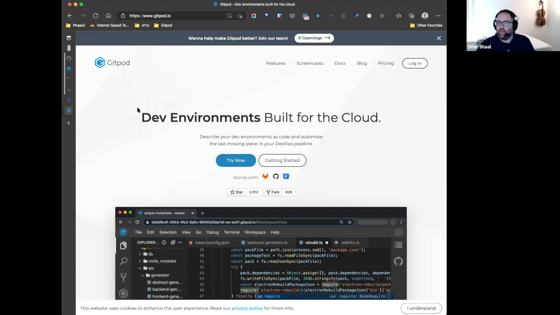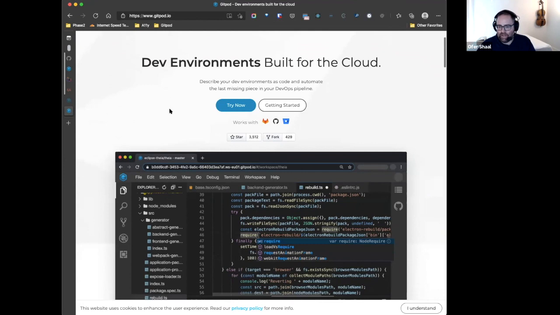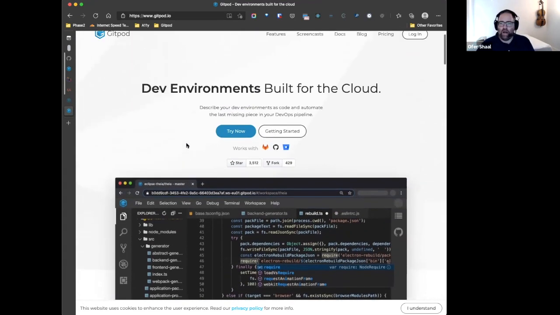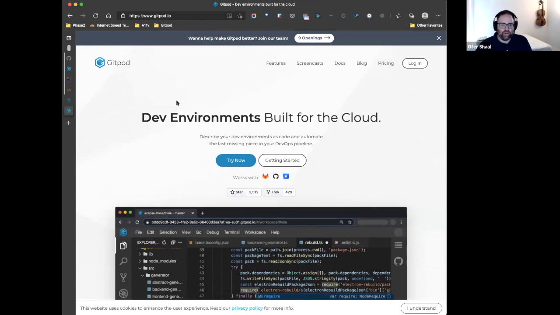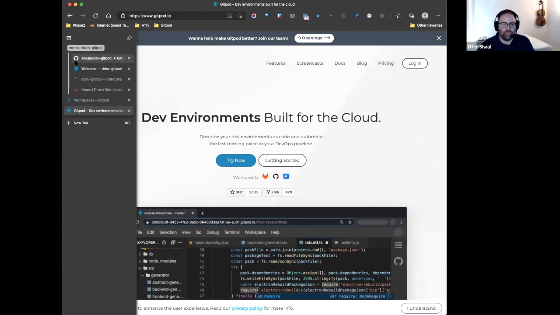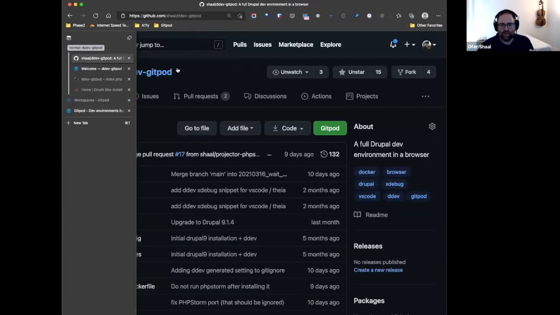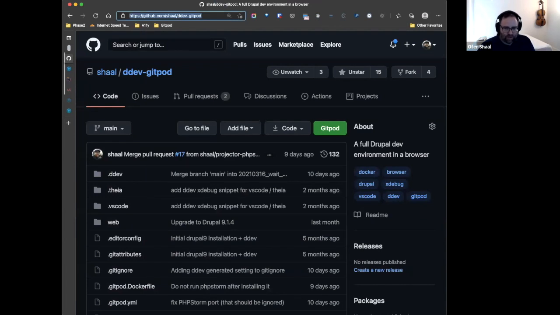Okay, so this is the website of Gitpod. They show you a nice IDE. This one is VS Code in a browser. Getting it to work is fairly easy. I'll take you step by step through what it means and the few things you need to do right now. In a few days, a few of these steps are going to become easier. Let me share with you this project. It's called, for now, DDEV-Gitpod.